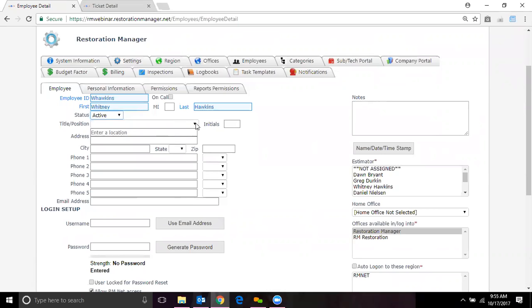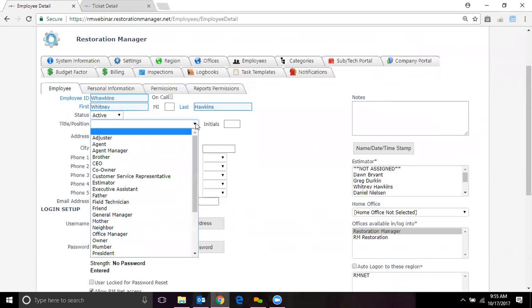We then are able to open up the title and position. We want to make sure that we are choosing the title of the employee. You will notice that you have a lot of different options such as adjuster or agent manager. The reason that this shows all of these is that your titles and positions are shown in 4 different areas. So you will see it here in the employee record. You'll see it in your company contacts when you're entering in new companies. You will be able to see it for your referral sources and things like that. So that's why they're all jumbled.